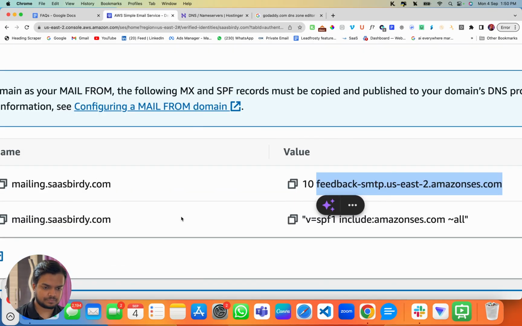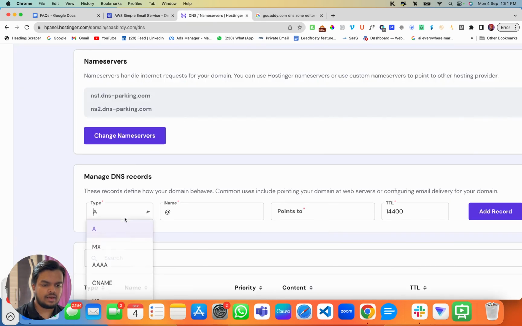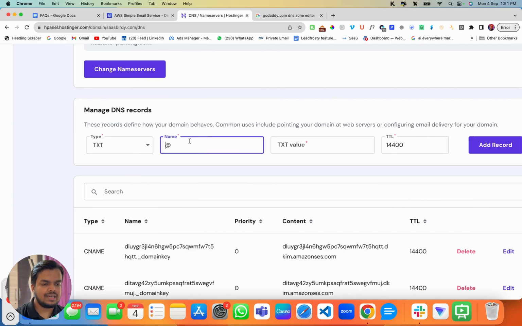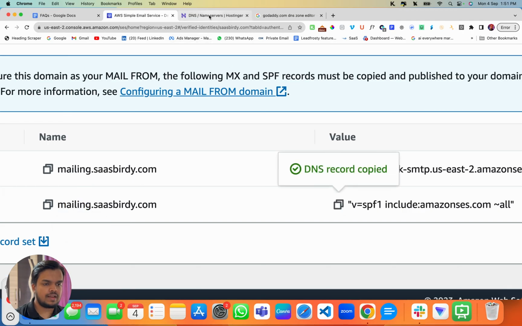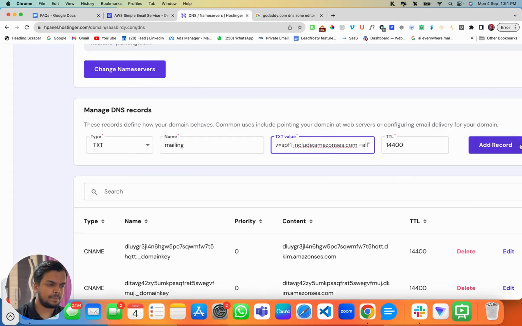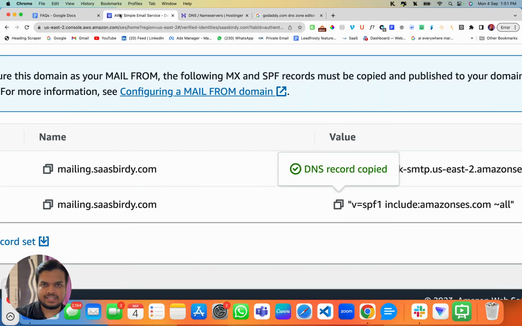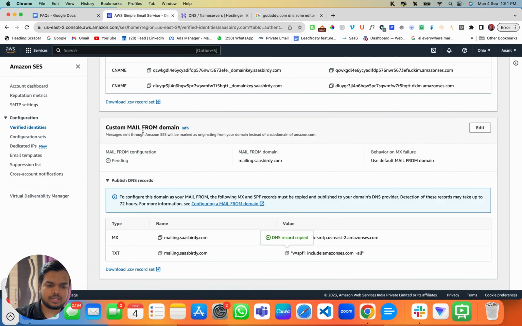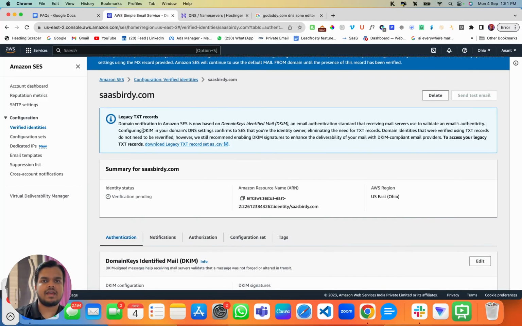That's it. Now for the TXT record, I need to copy the same thing, mailing, right over here in the DNS record editor. I'm going to choose TXT. Let me just paste it over here and I'm going to copy the value and put it over here. That's it. So I have added all the records. I've added the DKIM record and the MX record. I'm ready to go and my domain should be verified depending on my DNS zone editor.